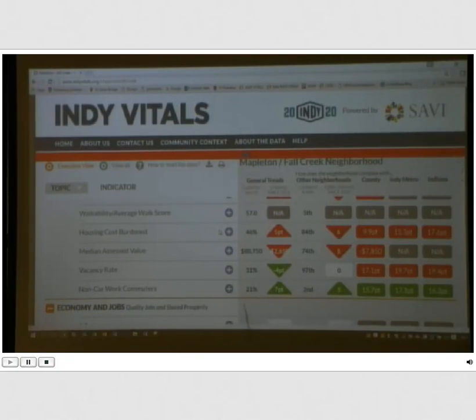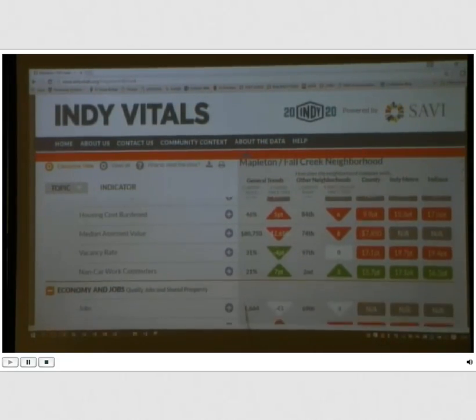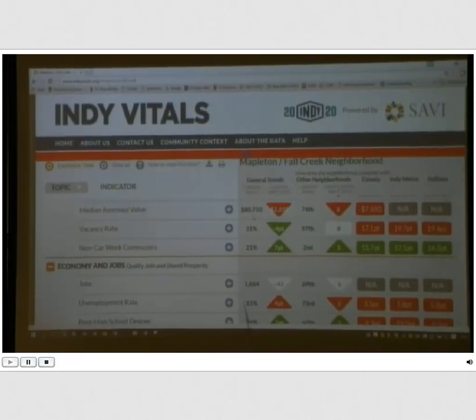Housing cost burdened means that people are spending more than 30% of their income on housing, whether it's rent or ownership. They're spending so much on housing that they may not have enough to cover other needs, even basic needs. So we want to look at that as a measure. Basically, almost 1 out of every 2 people are spending more than 30% of their income on housing, which makes them vulnerable in being able to meet their day-to-day needs. Assessed values are about $80,000, about $7,800 lower than the county. For vacancy rate, almost 1 out of 3 units is vacant in this community, much higher than the county as a whole.